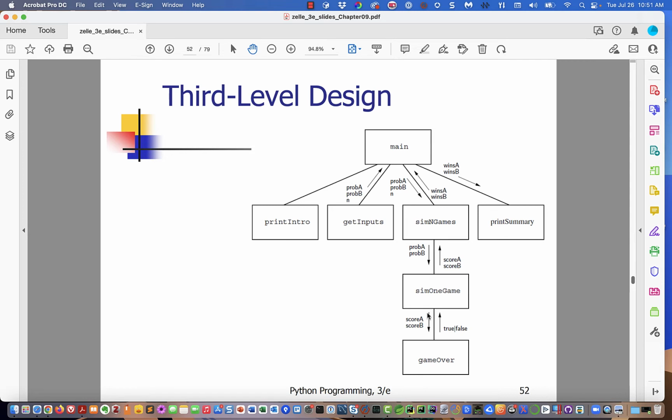Okay, so here's what we're proposing. That we have a function called game over, and we're going to pass in score A, score B, and we're going to get back a Boolean, true or false, if the game is over. Okay. Now, why might we want to do that? Well, there are times when the rules of something like this could be quite complex. It turns out that they're pretty simple, and we could have coded them inline, but this is a nice illustration of how to do this, right?